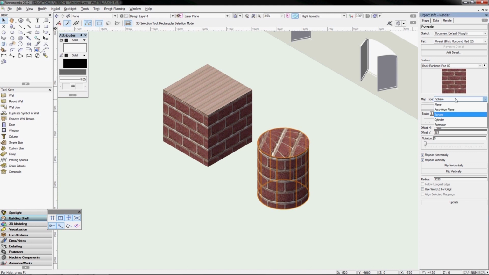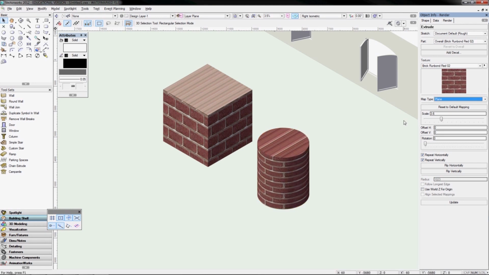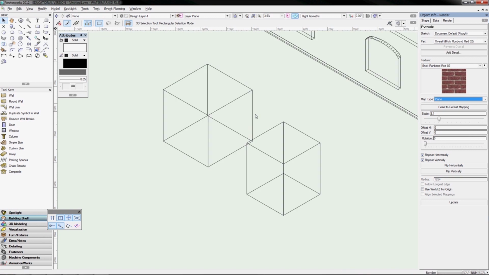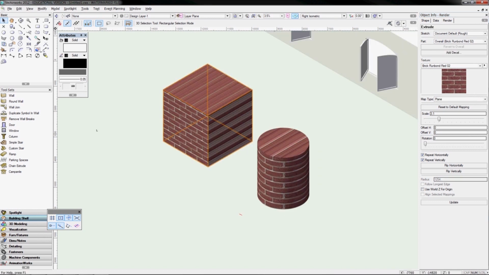Now the new option here to 2012 is the auto align plane and the planar. So the plane normally, and I'll just select it here, runs the bricks in the most common plane. I'll see if it will apply it here.